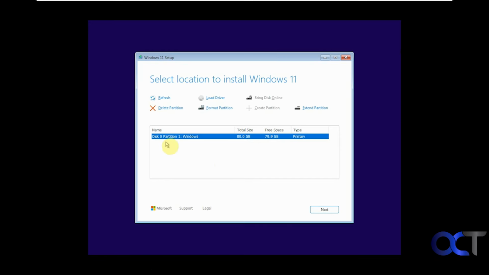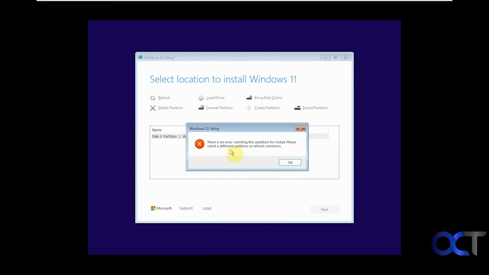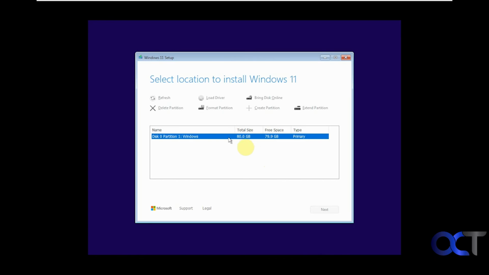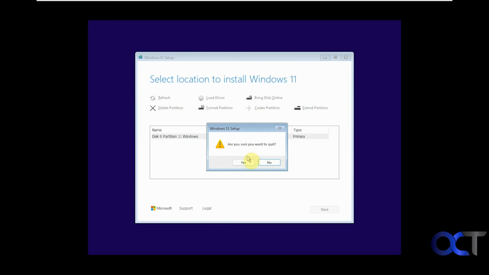All right, so here is our disk with our new partition with our label, which we might have done for nothing, and I'll show you why in a second. When you try to use this disk, watch what happens if we click on next. You might run into this problem where it says there is an error selecting this partition for install. Please select a different partition or refresh selections. If this happens, what you could do to get around it is restart the installation again because you're stuck here, and then you could delete the partition and let Windows make its own. Since the drive is already formatted, it's not going to change anything about that. So let's close this out here.